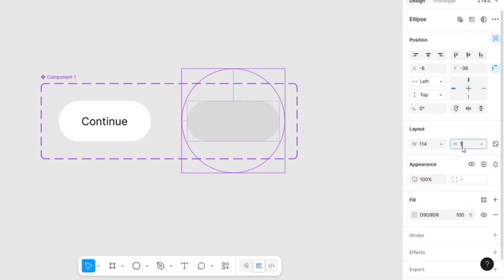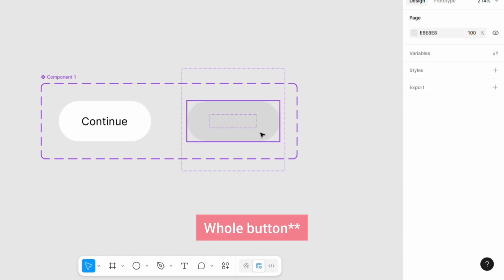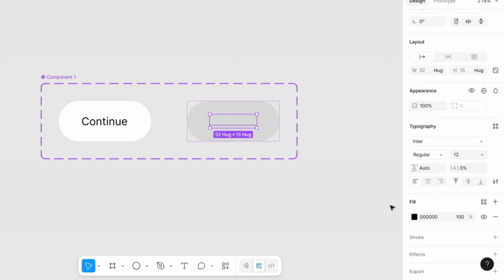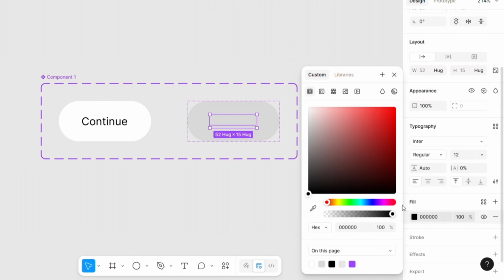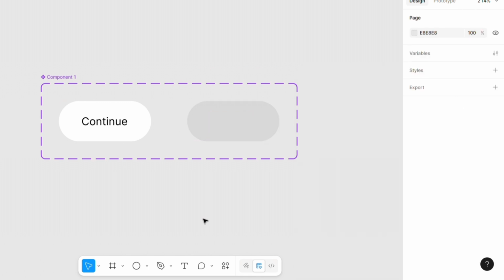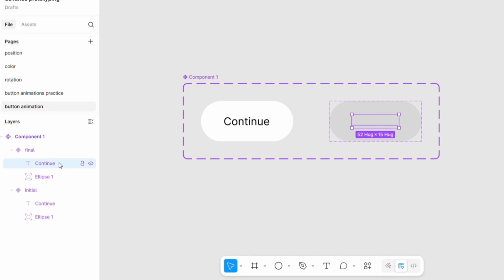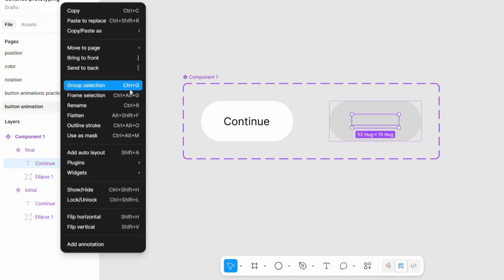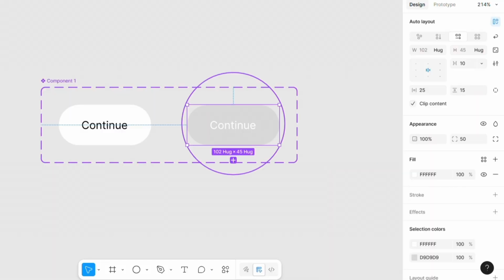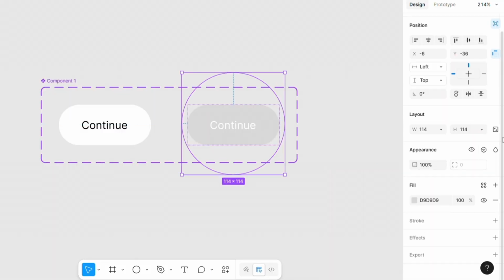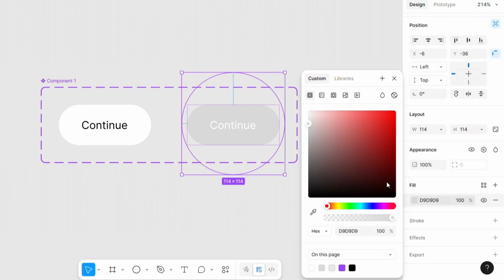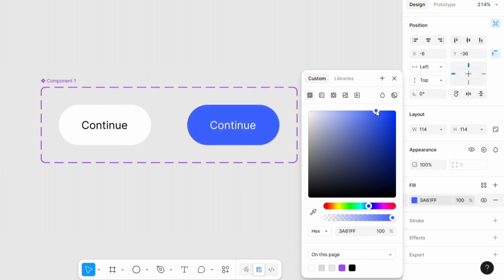Now select the circle from the final button and increase its size. Increase it to the level that it fills the whole frame. Now select your text and give it some color. Now you will be able to notice that the text is not visible. So to make it visible, select the text from the left panel and right click and put it to bring to front. And now give a color to your circle as well. Whatever color you want your transition to be, give it that.